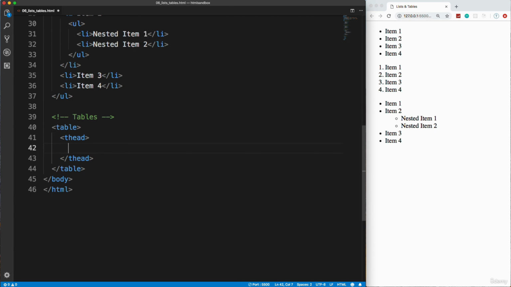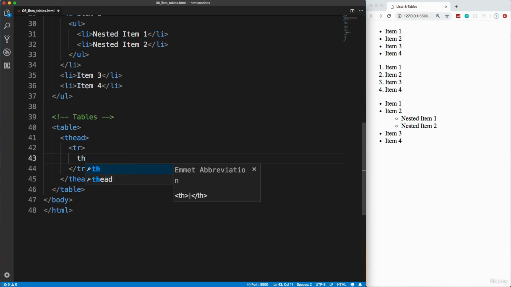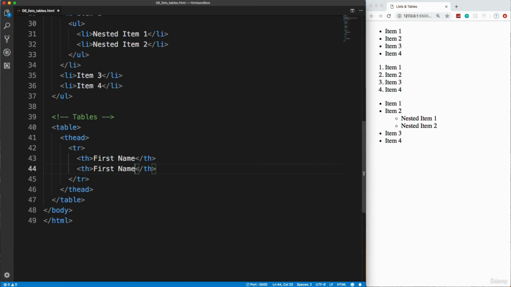Okay, and we want a table row, and inside the table row we want some columns, but when it's a heading, you want to use TH, okay, for table head. And let's do first name, and then we'll bring this down twice by holding Control Option or Control Alt and hit the down arrow twice. And we'll change this to, let's say, last name, and let's do email. Okay, now if I save this, you'll see that these are our headings.